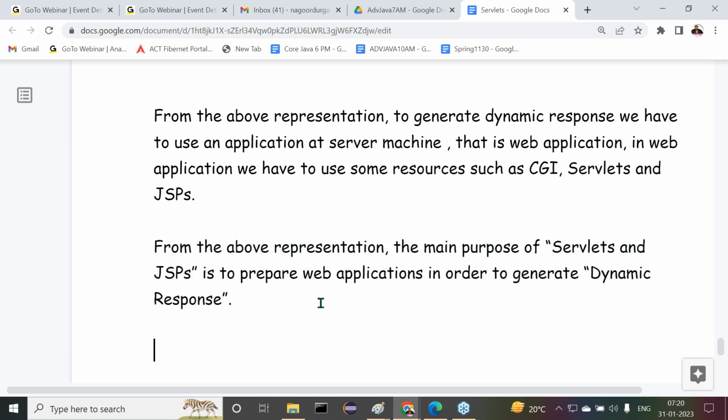Anyway, now our context is servlets and JSP. That's why I'm directly giving the conclusion in the form of servlets and JSP. Finally, guys, tell me, what exactly is the purpose of servlets and JSP? What is the requirement to go for servlets and JSP? This is a question. The purpose of servlets and JSP is to prepare web applications in order to generate dynamic response.